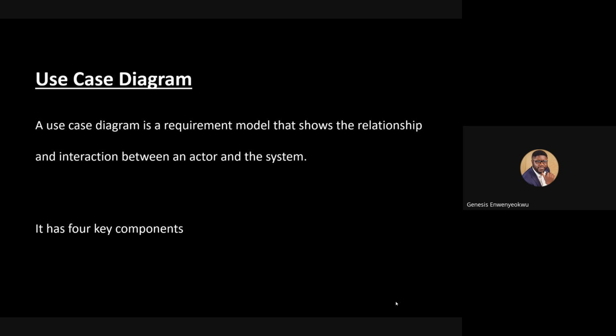If you can flash your mind back to when we talked about use case specifications, right? How we represent a use case, and a use case representing a function or functionality of a particular system or a particular solution. Now, a use case diagram is basically a requirements model that shows the relationship between an actor and a system. If you remember, when we were writing use case specification, there's a section that we call actor and interfaces, right? And there's a section that we call use case title. What a use case diagram does is to show us that relationship between that actor and the functionality and the system, right? A use case diagram has 4 key components.